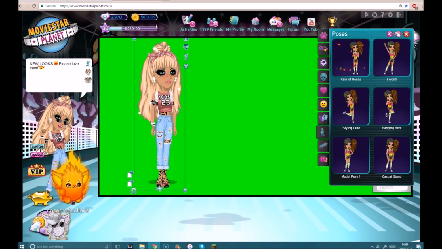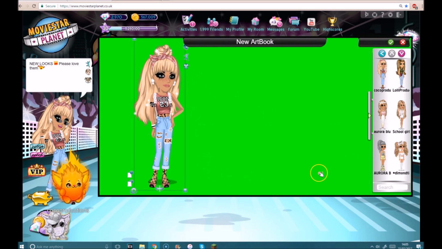Oreo795 has videos on how to get stuck poses and stuff, or she will have in the future, I can't remember. Just get any pose, and it really looks a lot better if you have a pose. Don't be just standing there. So now save it.